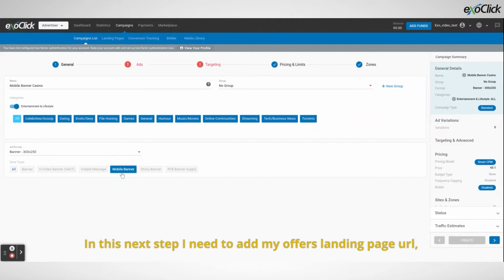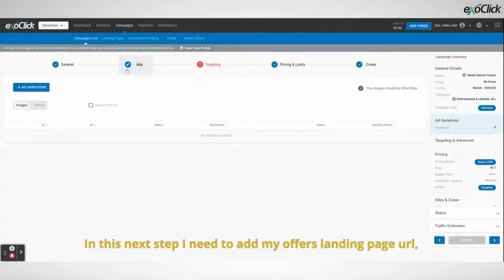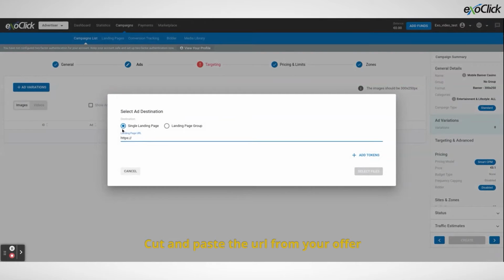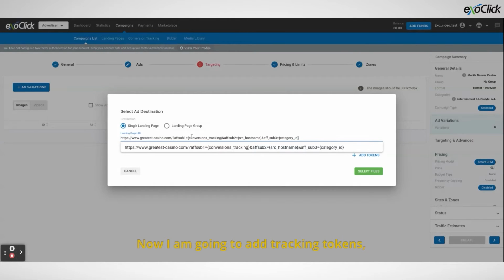In this next step, I need to add my offer's landing page URL and add any tracking tokens that I want to use. I will also upload the banner creative. Click on Add Variations. Cut and paste the URL from your offer. Now I'm going to add tracking tokens.